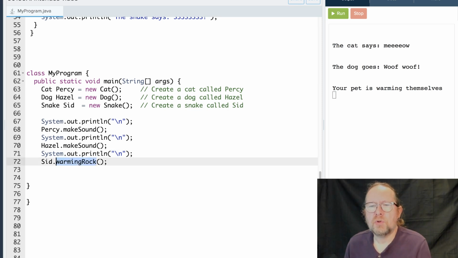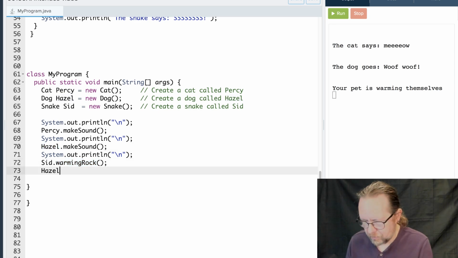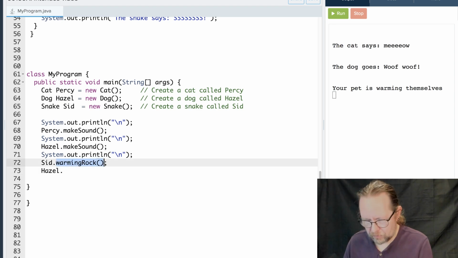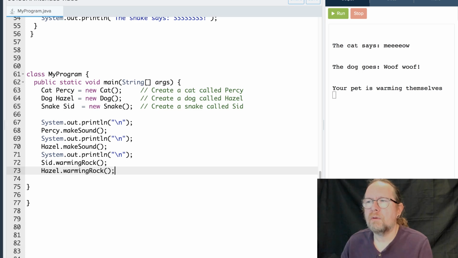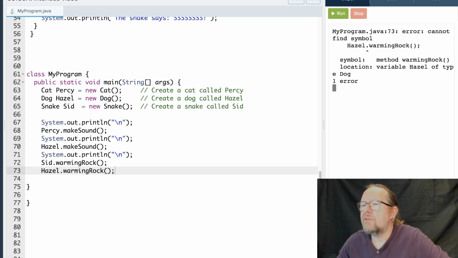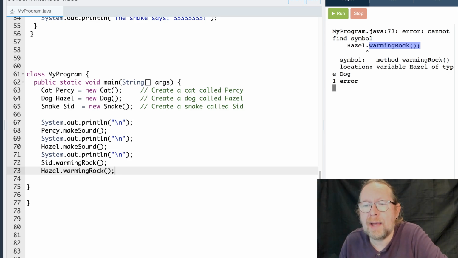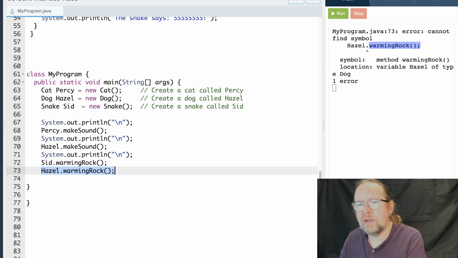Okay, so the snake is able to warm itself. It's a reptile. It has a warming rock in its cage. I couldn't do that with the dog, right? If I have the dog try to warm itself on a rock, it doesn't work. What error will I get? Location, variable of Hazel type dog, cannot find symbol. So it doesn't even know what this method means when you attach it to a dog. Why? Because a dog doesn't implement that method. It's not connected to that kind of object at all. The same thing would happen if I tried to brush a snake.